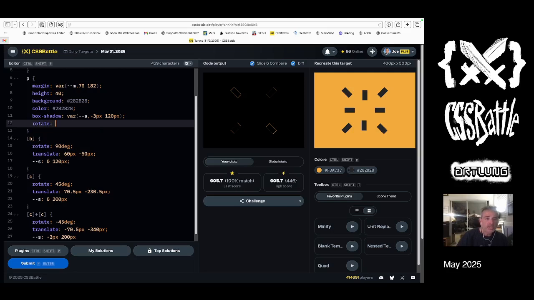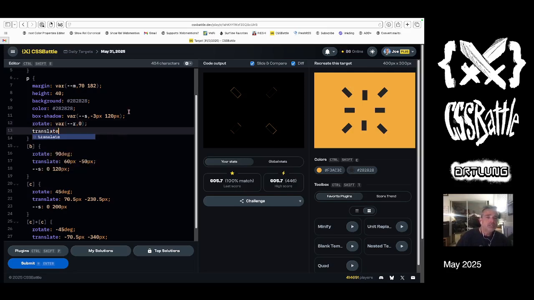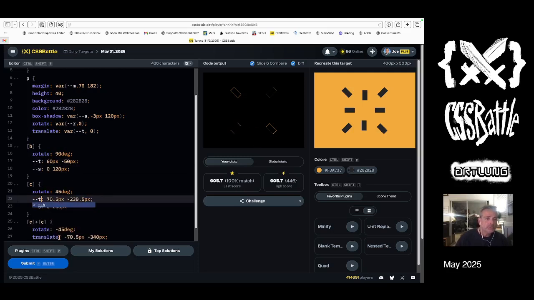I'm going to do rotate and a var of --r or 0. And then when I reuse these things and translate, I'm going to do a var of --t or 0, 0. I don't really have to set more than a 0 here, so I won't. All right, let's set these as variables.